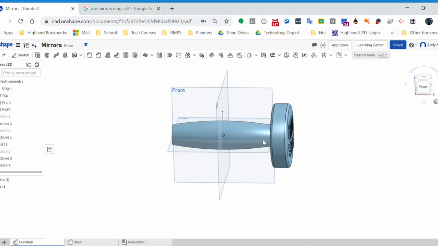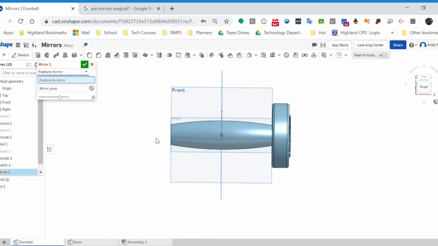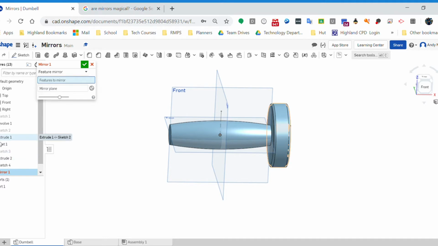So let's try it. We get the mirror tool up here, and as in Onshape, for all the edits, you've got these options of what you are mirroring, and what sort of function you're going for. So here, we're going to go for a feature mirror rather than a part mirror, because I just want to mirror these bits here. So I need to choose feature mirror here. I need to select the features I want to mirror. For me, that is the extrude and the fillet.